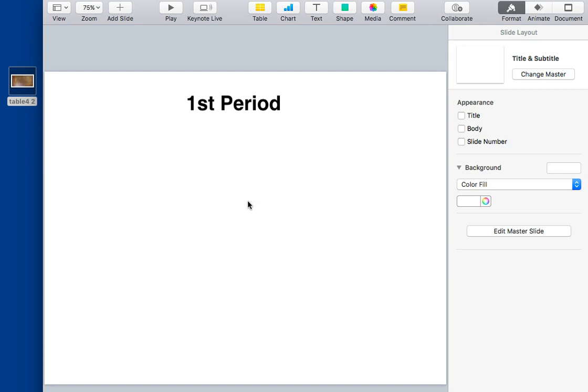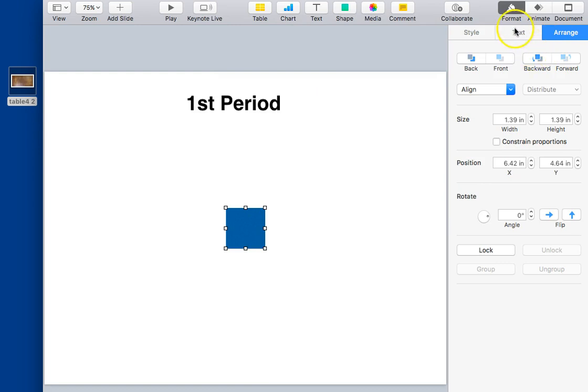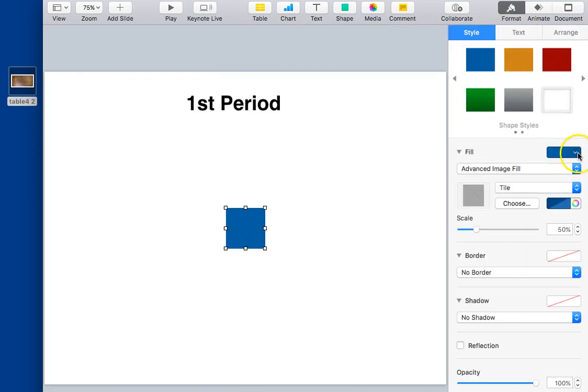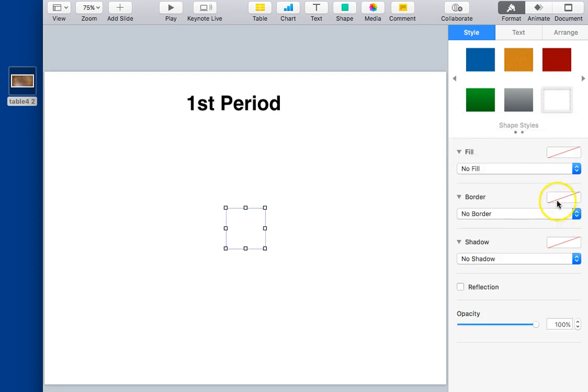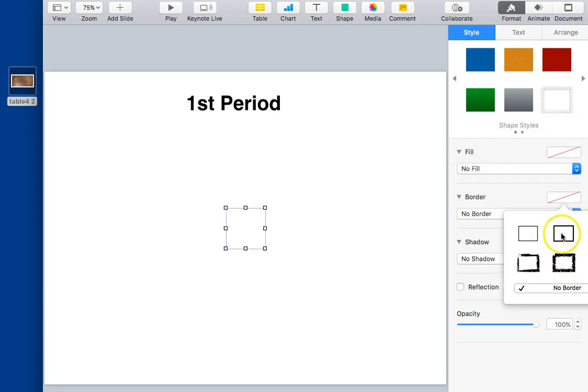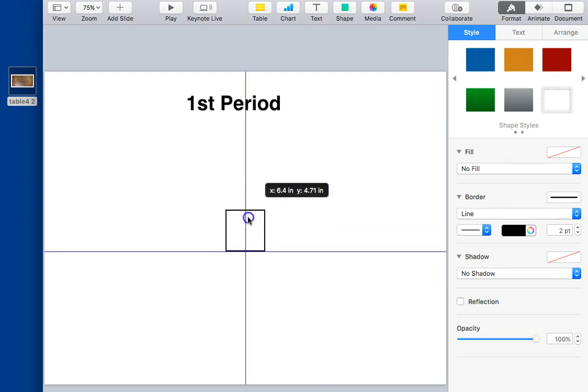Okay. Another thing we can do now that we have the class is I want to put where my desk is. So I'm going to add a shape, a little square. Let's get the color. I want the color to be no fill, but I want to have a border. And remember, this is the first time. Once you set it up, this is so easy, and I'll show you that in a second.